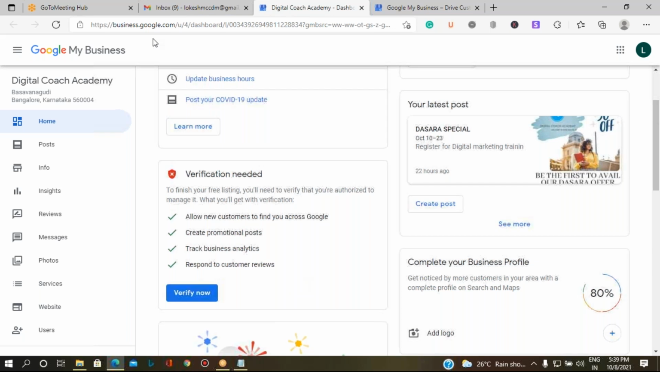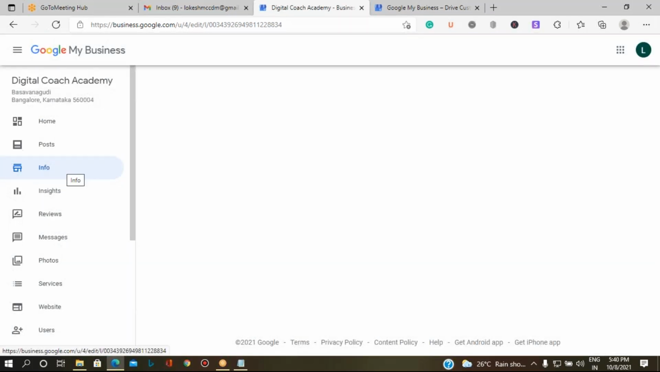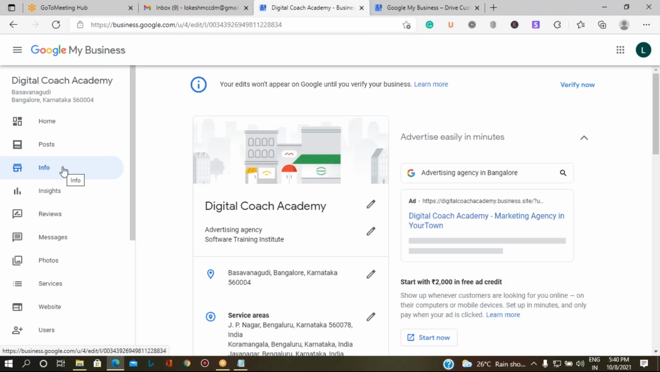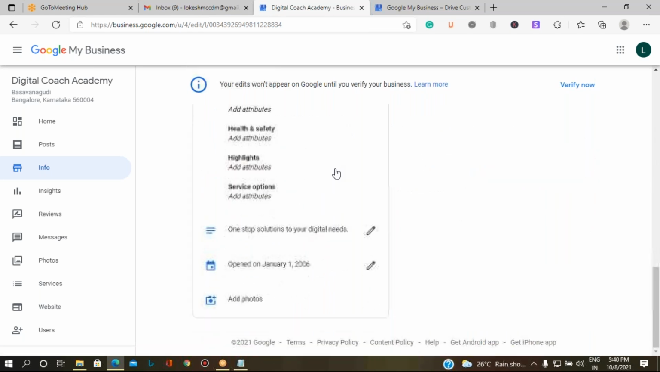So let's see what all the information you can add. The first and foremost thing is the info screen. We have seen that we can edit the content or delete the content also. You can click on this edit bar and enter the relevant information. Once it has been updated, it is saved over here. So anytime you can change any information.